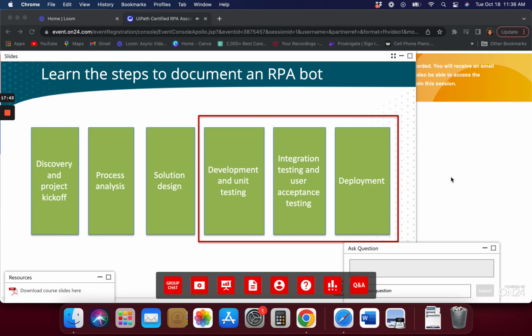But typically RPA development doesn't come in until these last three steps, where you're actually developing the bots and doing some unit testing. Then you'll need to do integration testing and user acceptance testing. And then you can finally deploy the bot and have that automation run in either attended mode, where a person comes in and triggers it to run, or in unattended mode, where the bot is maybe on a timer or always listening for certain values to be updated.